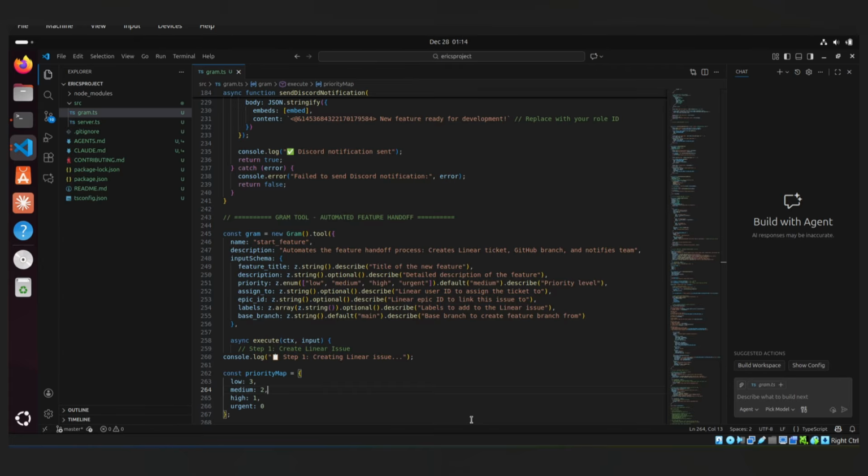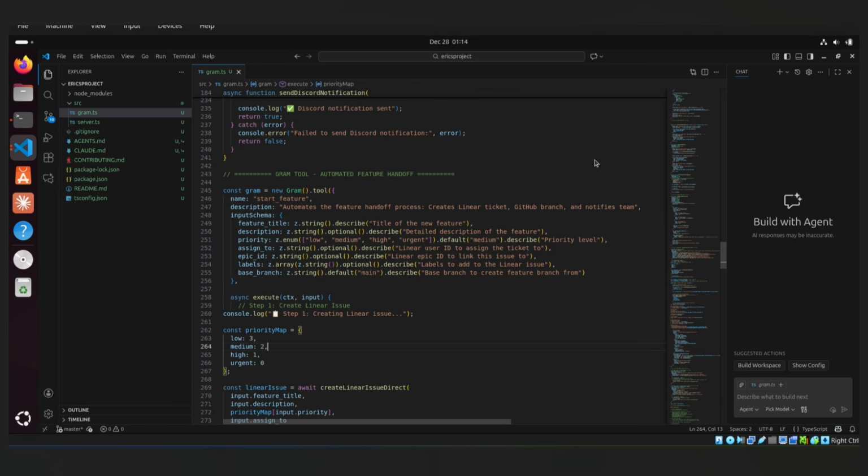Next, we define a tool on this line here, new Gram tool start feature. This is the way the AI can start a feature. So there's only one entry point, and that's intentional. Next is the input schema.